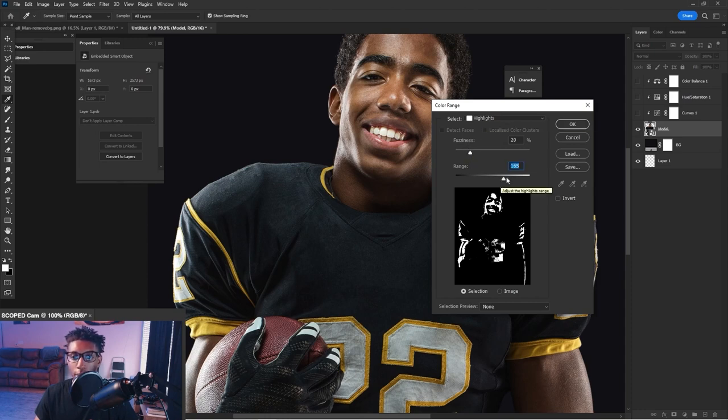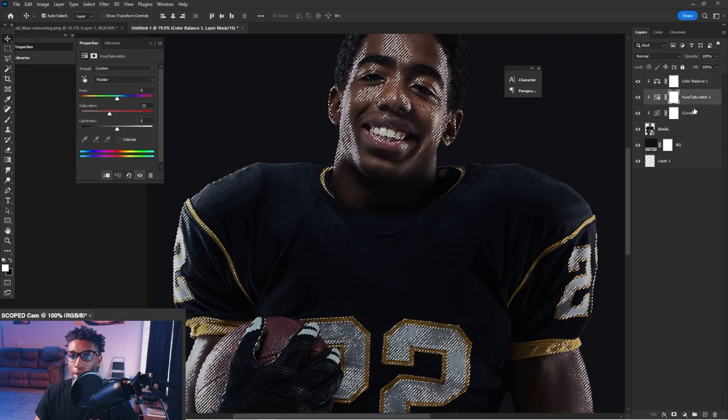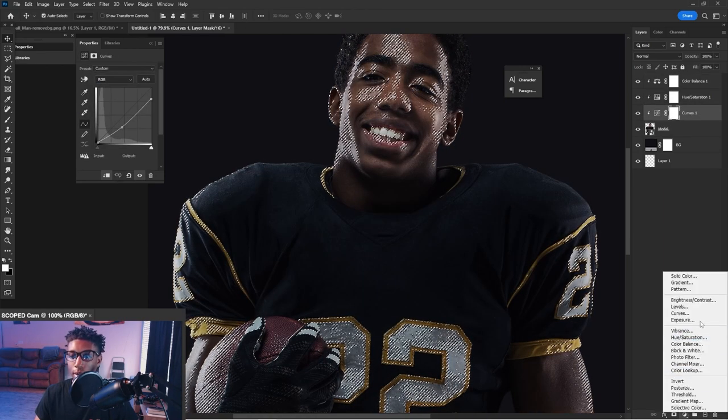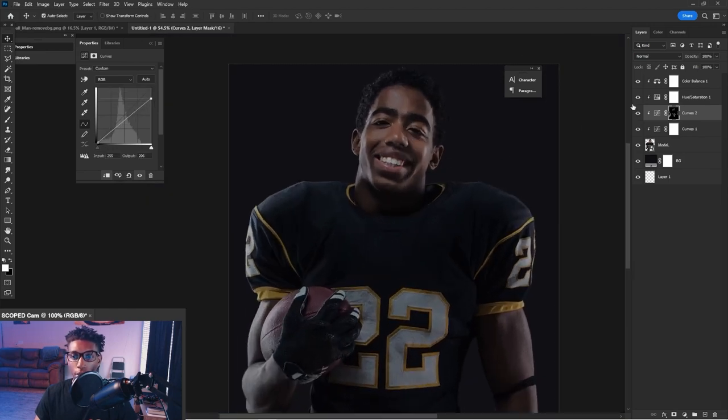But I'm going to select some highlights here with a range, and this is my preview. And that looks like a pretty good preview for the highlights. Hit OK. You can actually bring these back and add another curves layer. And then you can just bring down these highlights even a tad more so that you can have more control on where you want to put the highlights.